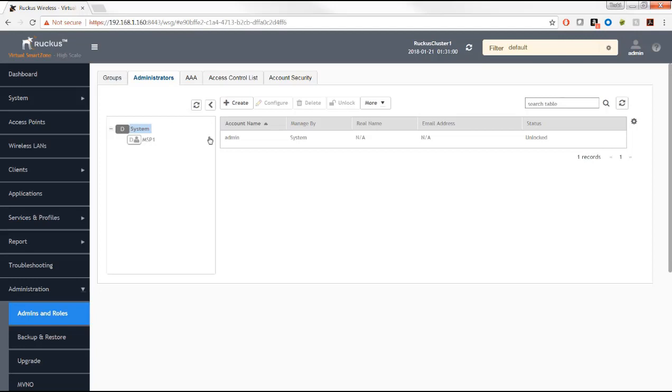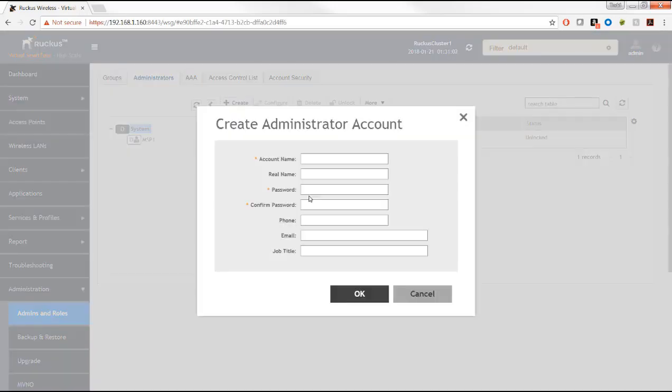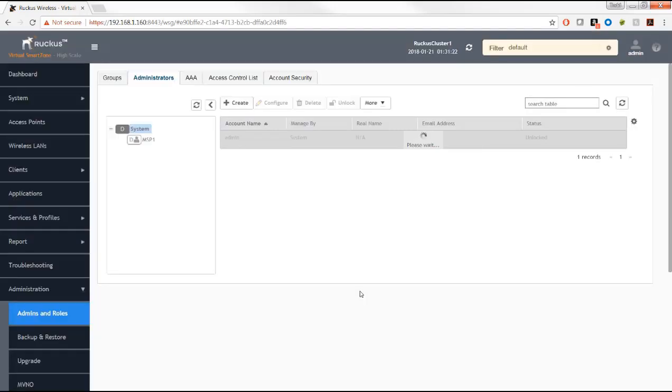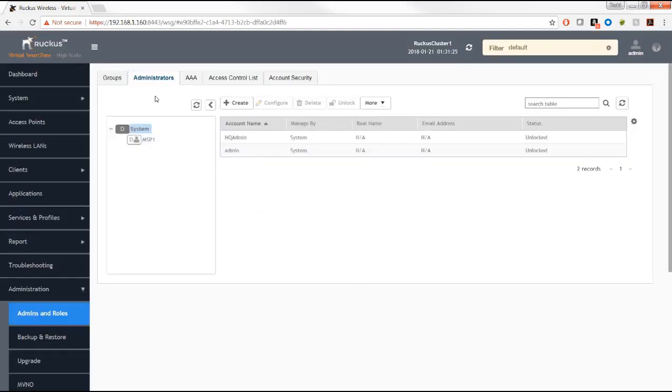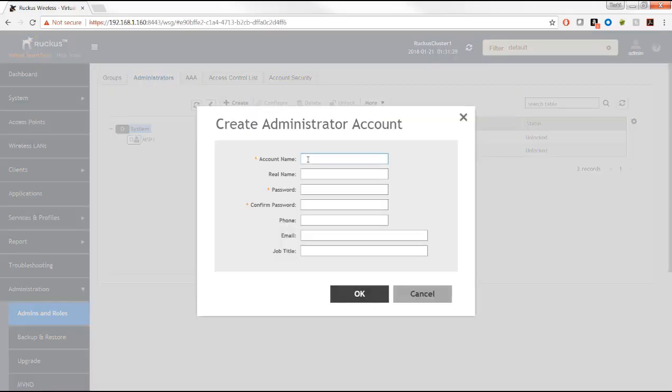So from the system domain, I'm going to go ahead and create an account. And I'm going to call it HQ admin, which matches my subdomain that I created, which was called HQ. Go ahead and set a password for this. And I'm going to go ahead and click OK. And it creates it for me. Let's go ahead and we're going to go ahead and create another one for the New York City admin.